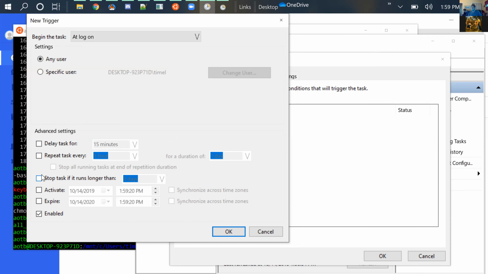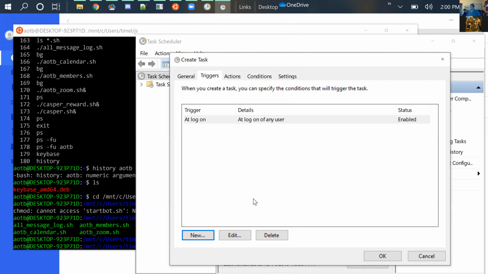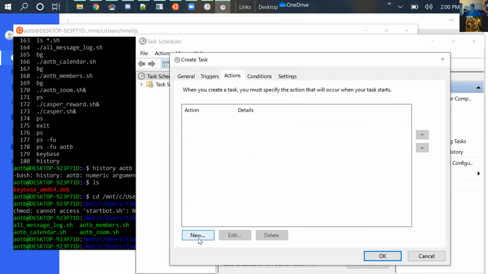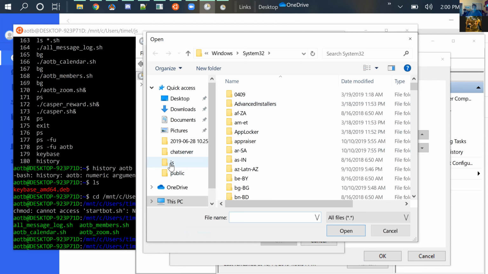Pick start a program. What? So under the actions tab, where do we? Oh, okay. So I say okay here. And wait a minute. Okay, yeah, actions is the next tab. Oh, okay. I see. Start a program. Program script. Browse. There you go. That's what I like to see.